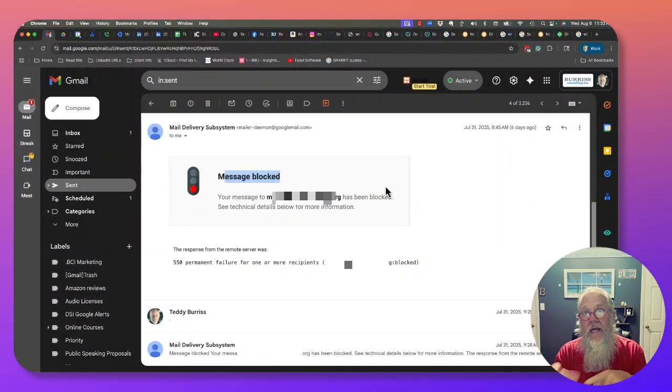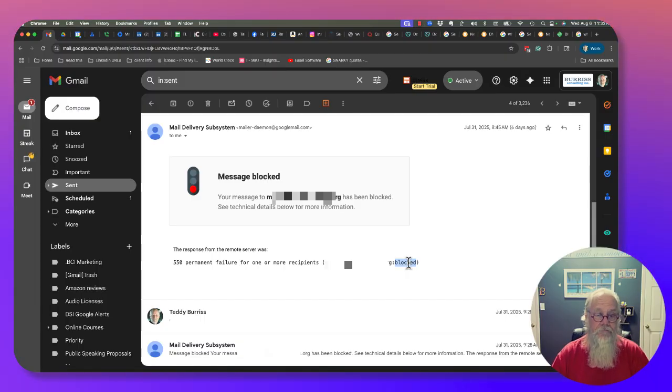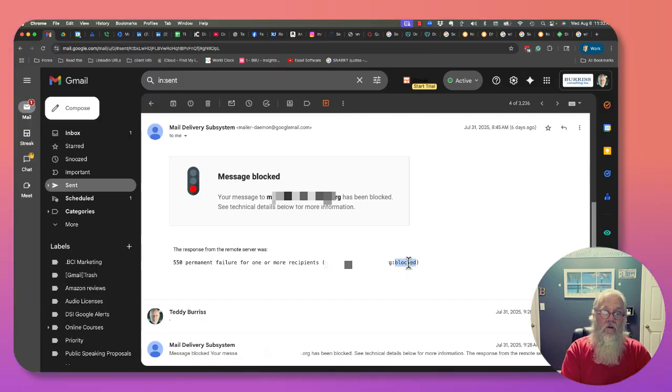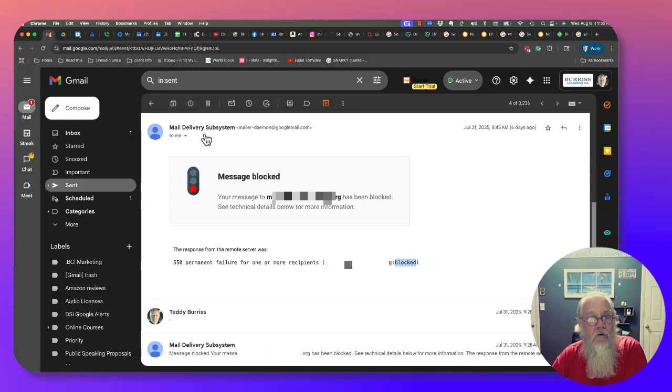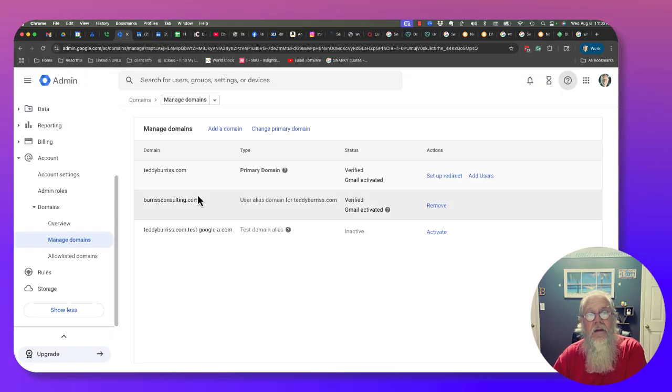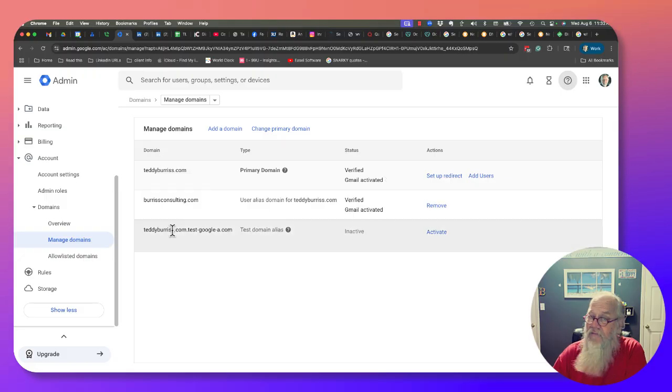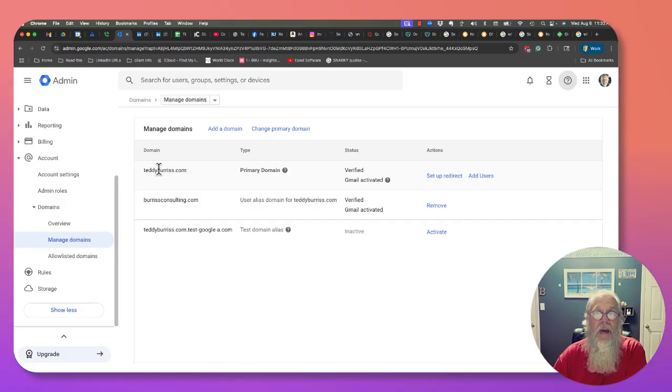Are you sending emails to people and they're getting blocked? Are you using Google Workspace, which is the business Gmail platform? If you are sending emails to people and they're getting blocked, then I may have some help for you. Again, if you're using Google Workspace, I am using Google Workspace. If you look at my domain, I'm an admin, so you have to have access to your admin console to be able to do this.